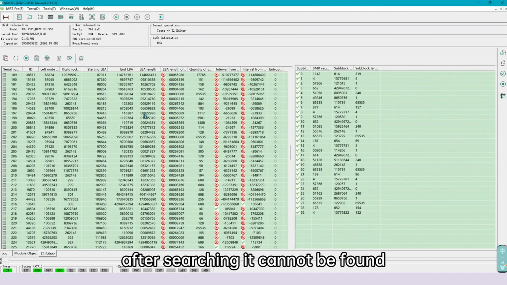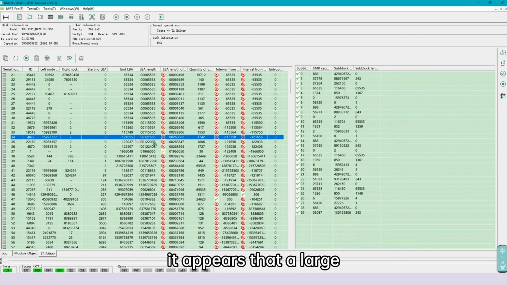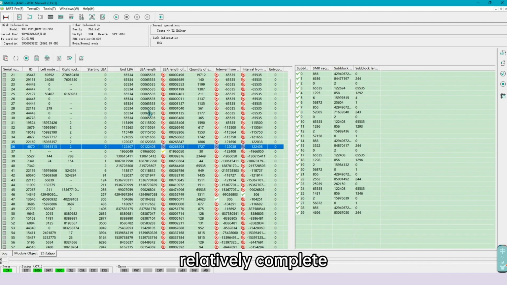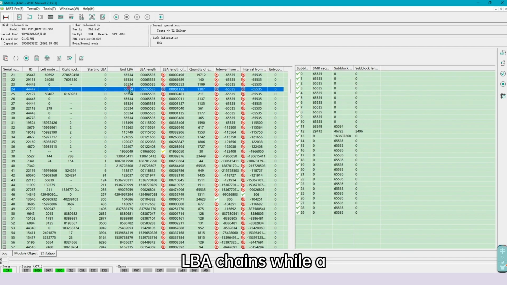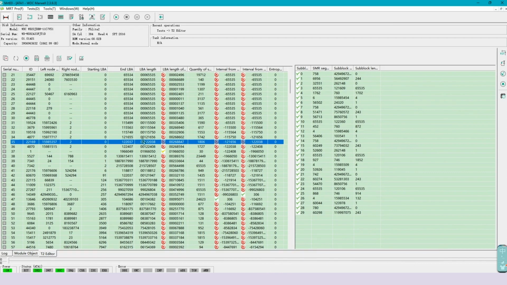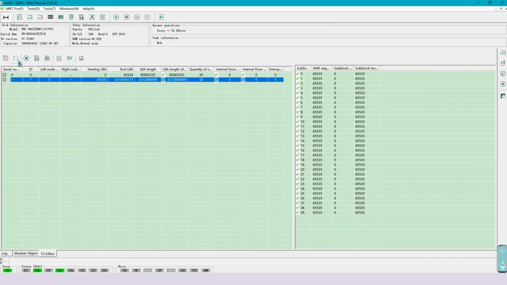After searching, it cannot be found. From this inference, it appears that a large number of repeated damaged entries make it easier to find relatively complete LBA chains, while a single damaged entry may not lead to subsequent nodes. Using method 1, only 2 entries are obtained.